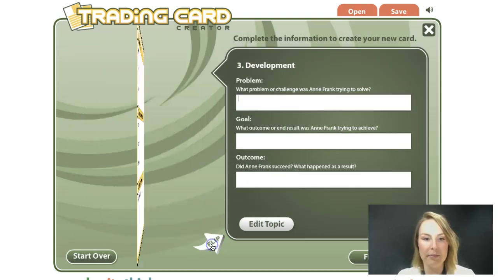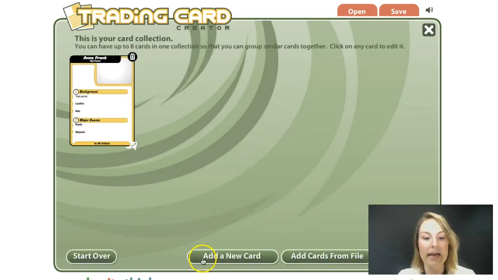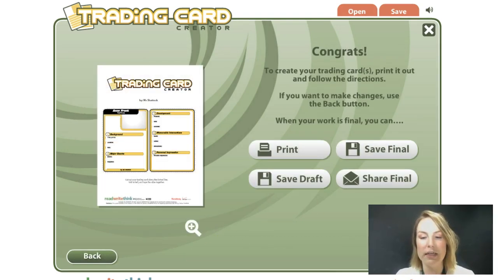You can then flip the card over and add information here. Once you've finished editing, you click this button here and you then add cards for as many cards as you would like within that trading card set. Once you're finished, you click this Finish button here and decide what you would like to do with them.